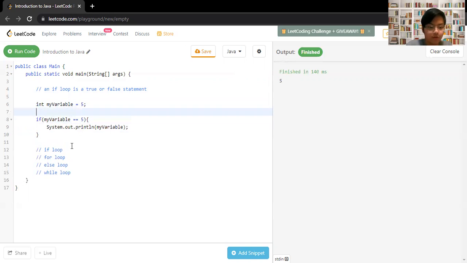But then we can also make another variable, myVariable2, let's say 6 actually. So if myVariable equals myVariable2, then we're going to print myVariable. But since that is not true, because 5 does not equal 6, we're not going to print anything. It's just to show that it has true and false options.